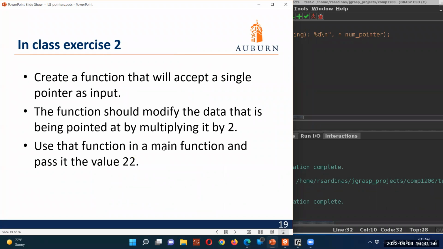So next exercise, let's try to create a function, and I kind of did it already in JGRASP, right? But create a function that will accept a single pointer as input, and then try to do kind of what we're doing here, modify it somehow. Here we just want to multiply it by 2. And then in the main, call it and give it the number 22. It should change that value to 44, right? If you multiply that by 2.